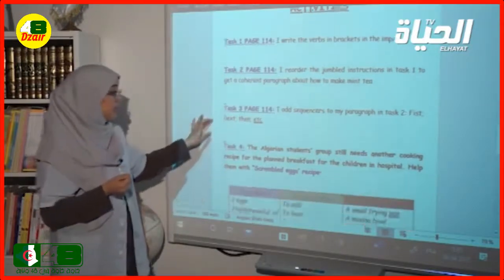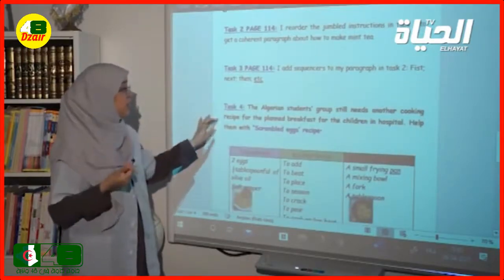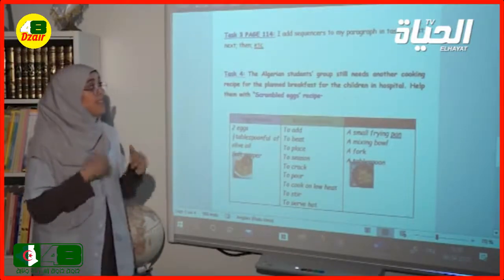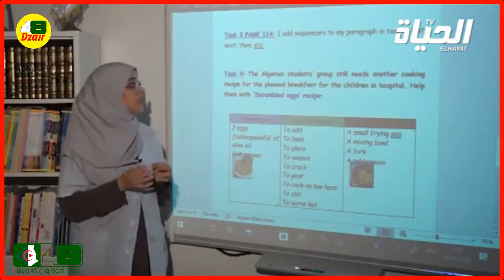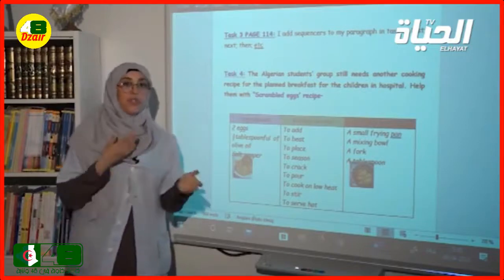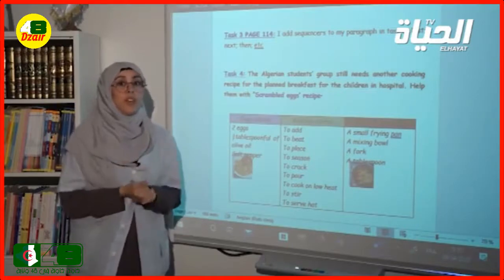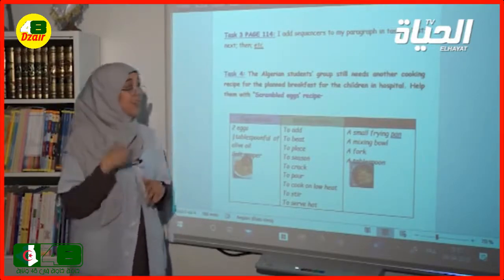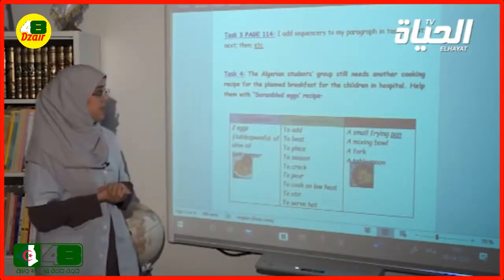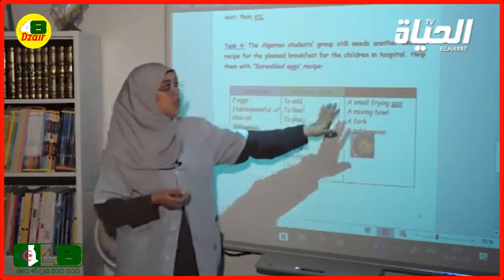Now, task 4, it's my own. You don't have it in your yearly book. So the Algerian students group still needs another cooking recipe for the planned breakfast for the children in hospital. So after they have finished making chocolate cakes, they want to bring them a good healthy breakfast. So they ask a cook for a scrambled eggs recipe. Okay. So here are the ingredients, kitchen verbs, and kitchen utensils.